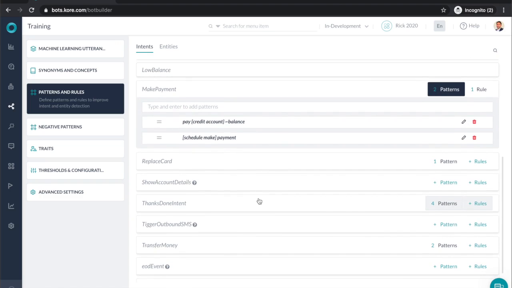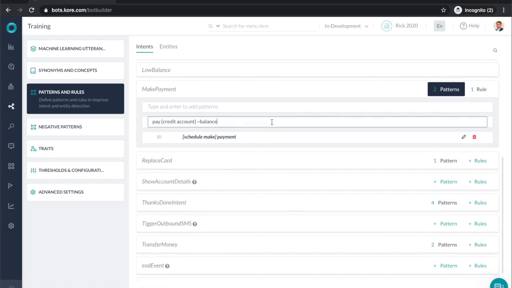Now you're looking at the patterns for making a payment, which includes the various terms that represent a payment in a conversation.